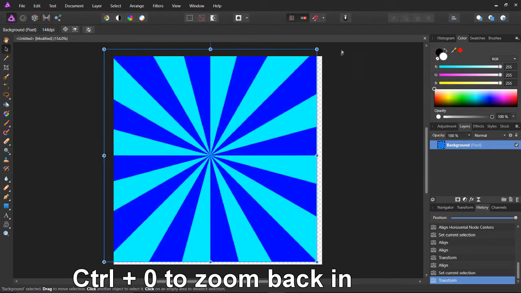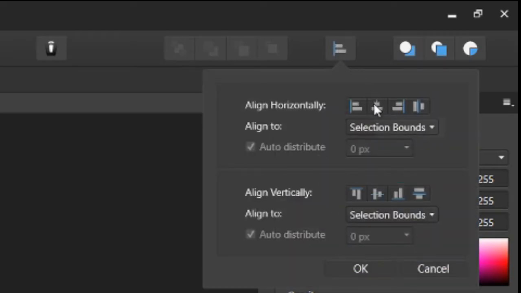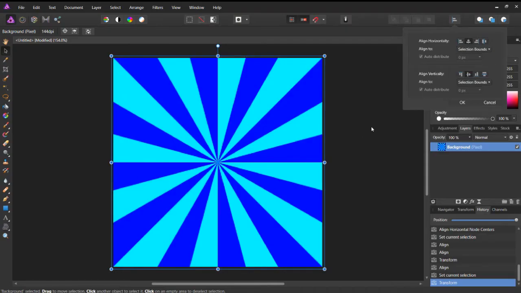Now, let's say your image is not centered, you want to go up to this top right area right here where it says Arrange. Click Arrange, and click the second image, which, if you hold your mouse over it, says Align Center. That aligns the horizontal to the center, and right below it, you can click Align Middle for the vertical. And now your image is totally centered.